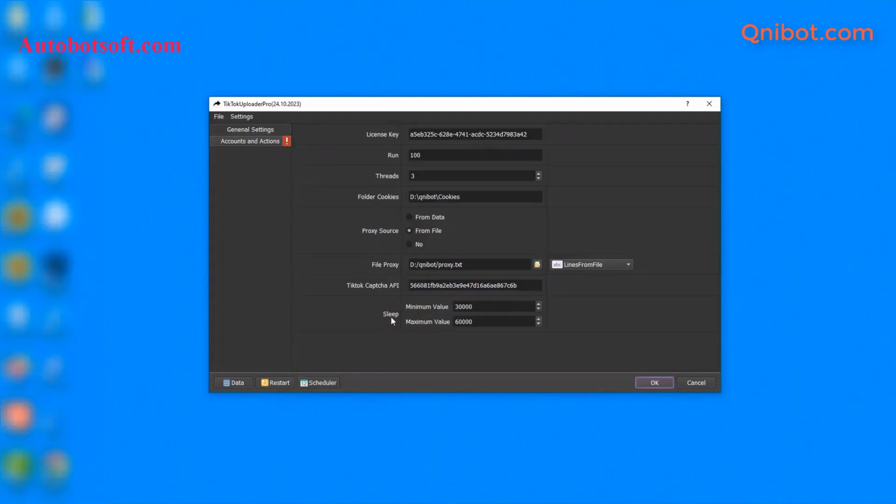Next, at sleep section, you enter the range of time in millisecond unit that you want the software to rest after completing each thread. For instance, you put 30,000 to 60,000 into minimum value and maximum value like this. The software will rest for 30 seconds to 1 minute after finishing each thread.